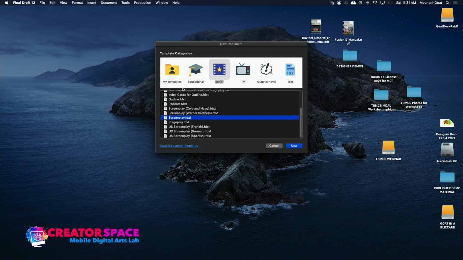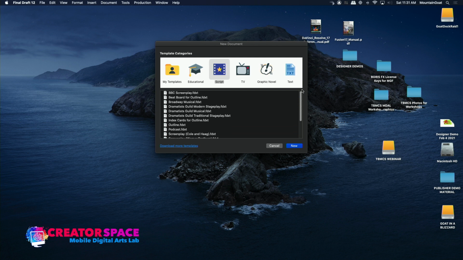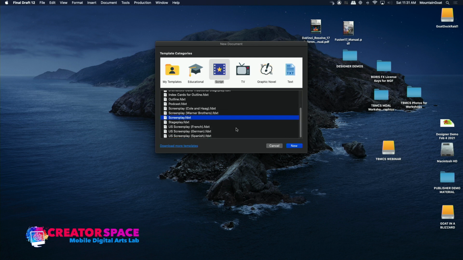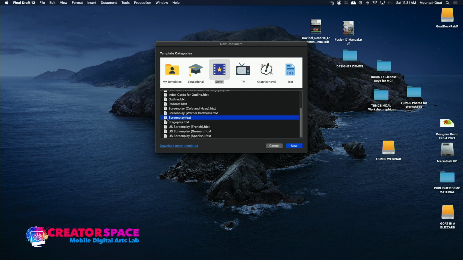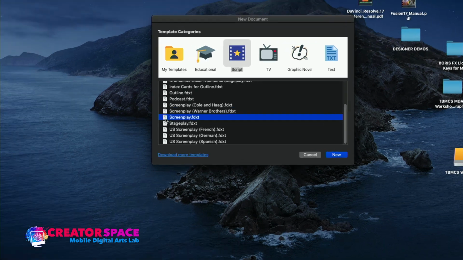And you can choose different templates here. So US screenplay, stage play, screenplay, Warner Brothers. They give you a bunch of different things. BBC. So I'm just going to use this regular screenplay. Then there's TV scripts, multicam, single cam, educational, graphic novel ones, Dark Horse graphic novel, plot outline, and so on. So we're going to go right into a regular screenplay as if it's for a film.